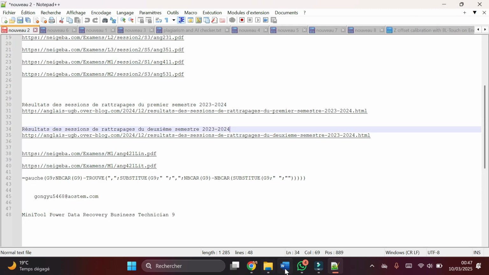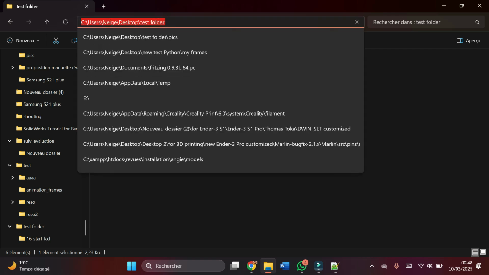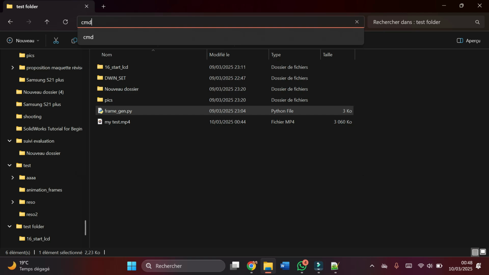So we're going to run the script. I go back to the folder where I have the script. I click here on the bar here and I type in cmd, then I hit enter.